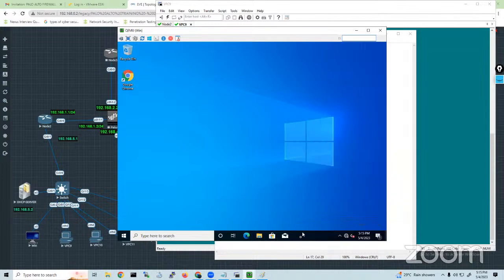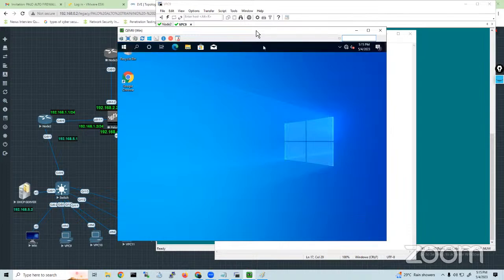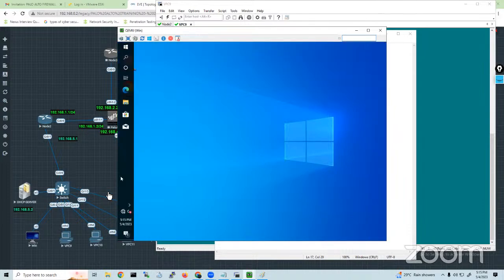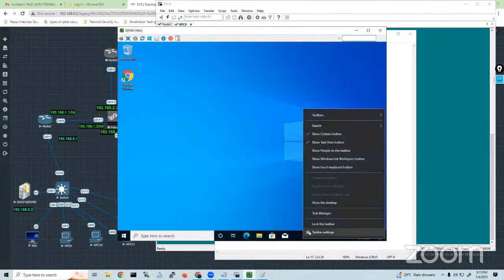Yes. And here you can see, now I can change this taskbar. I can move it right, left, bottom, everywhere. I can lock the taskbar, and if I lock it, it will stay locked. Or else I can disable the taskbar. I don't want to provide options, so they can't make changes.